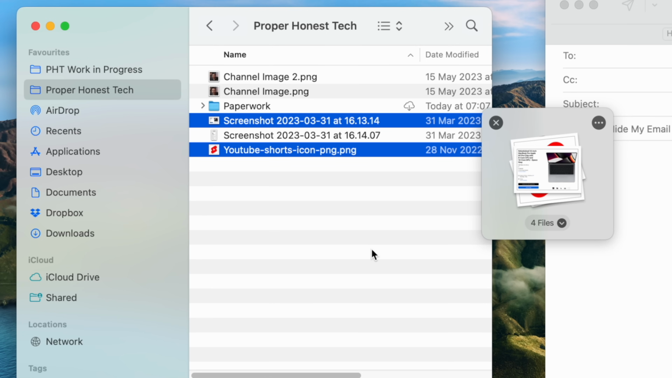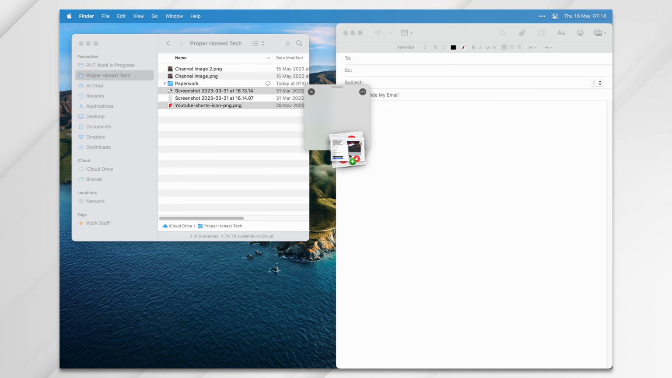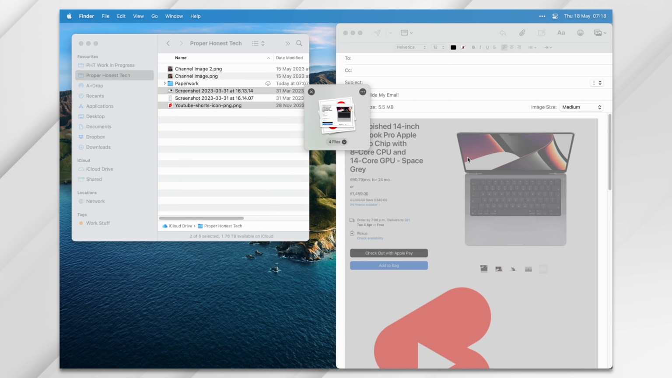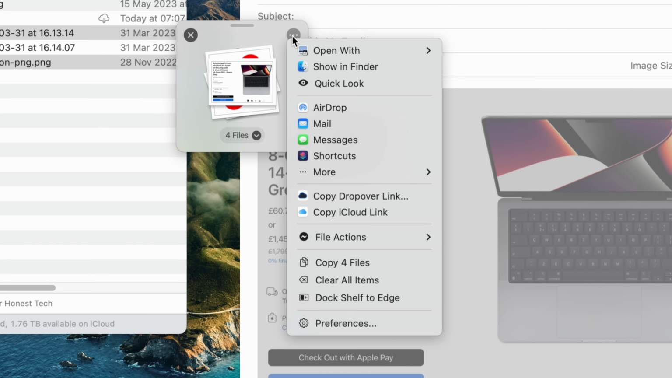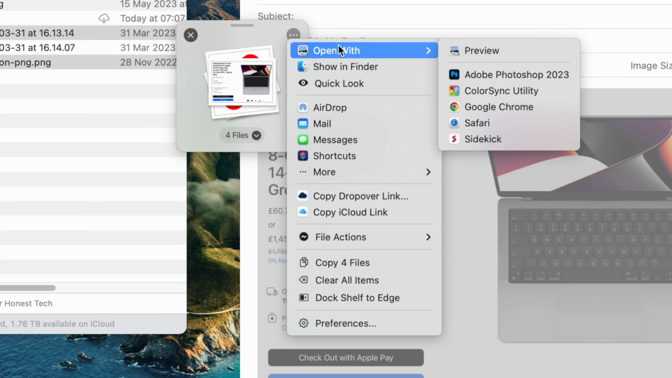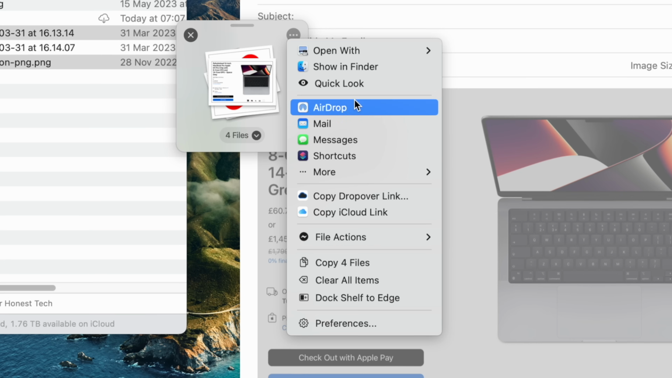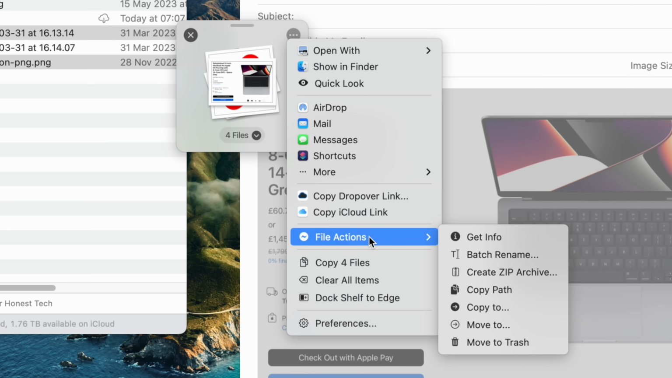You can then either drag the pile directly from the shelf into another app, like Mail or Dropbox or whatever you might need to use, or you can click the menu button on the shelf itself to access additional actions, like bulk zipping and uploading the files to easily share with other people, batch renaming, and more.